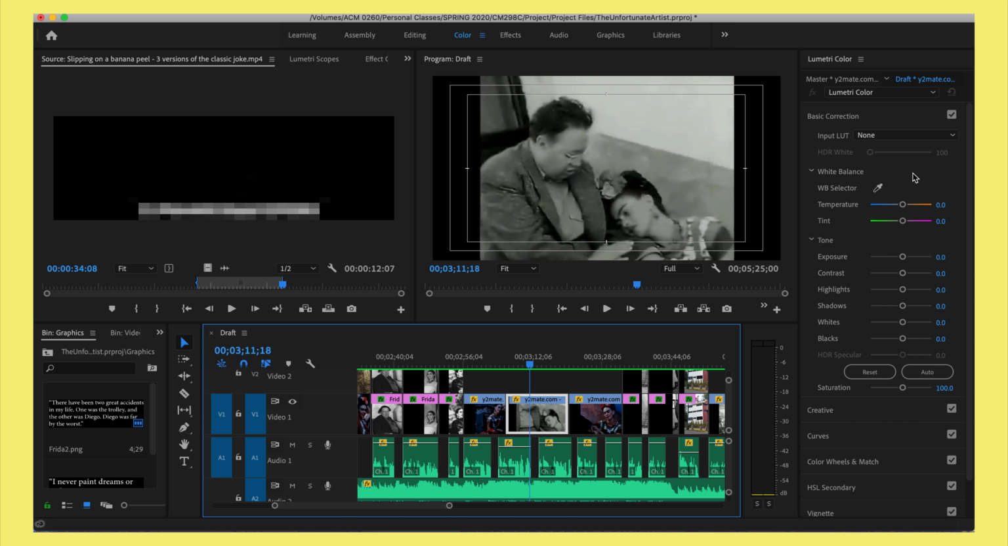With the basic correction, you can control things such as white balance, exposure, highlight, shadow, and etc. You do so by dragging this ball here or hold the numbers here and drag your mouse side to side or up and down. You can also type in the numbers. The same goes for all the other parts.